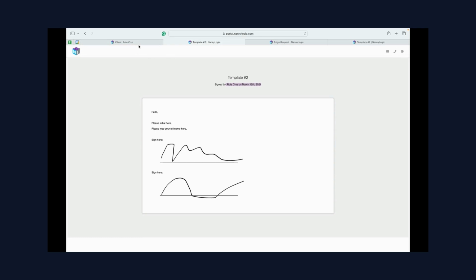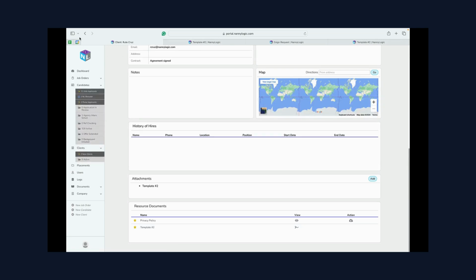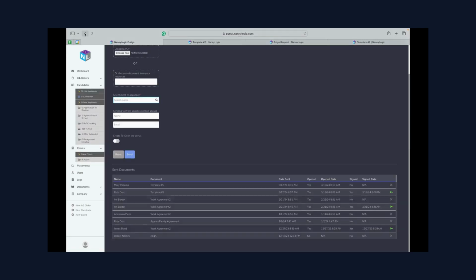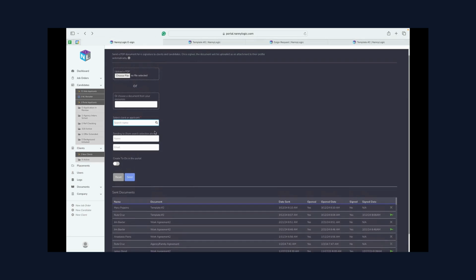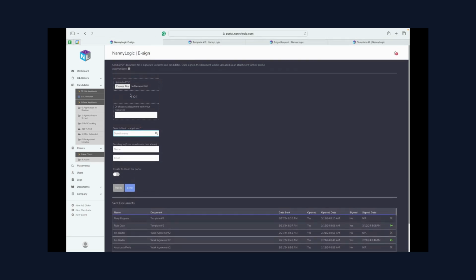Okay. So now back to e-sign. So to send a document, let's go back up here. You can either choose a file from your computer and upload it, or you can select a document from your resources, which we learned already how to create and upload from the resources tab under documents. So over here, I'm going to select template number 2, and then I'm going to search for either the client or the applicant. So I'll go into, oh, not support, but maybe myself.